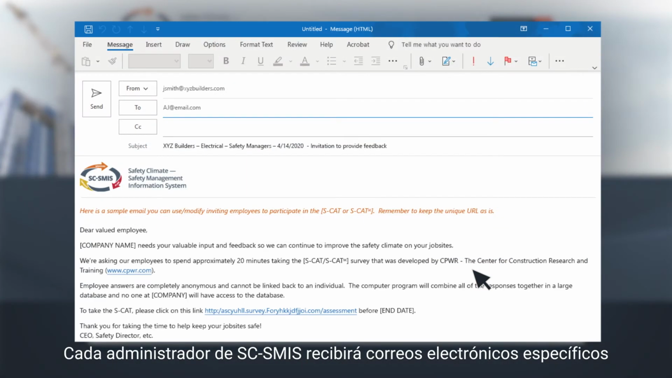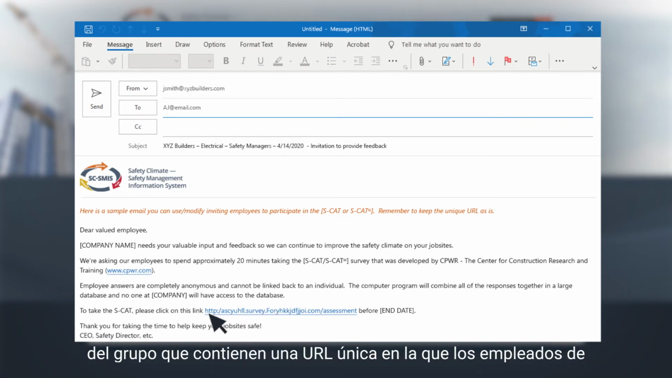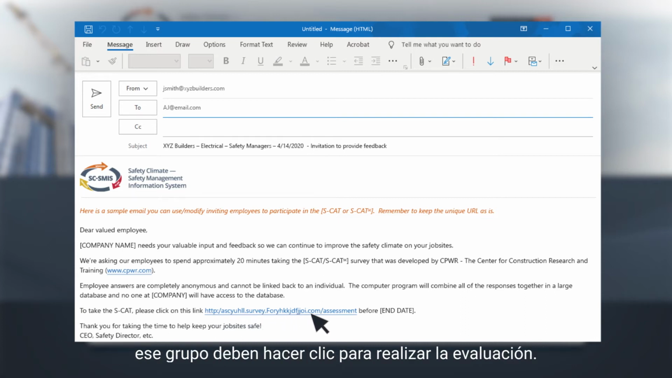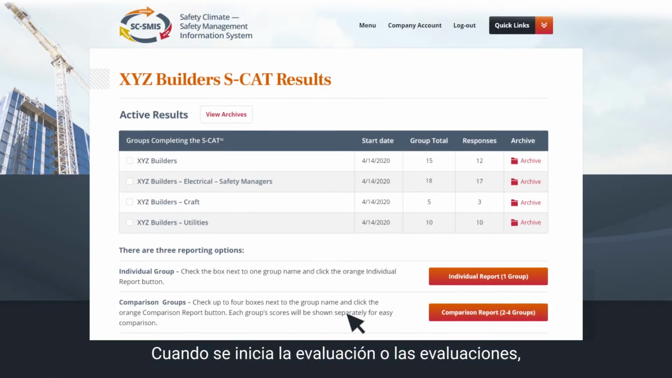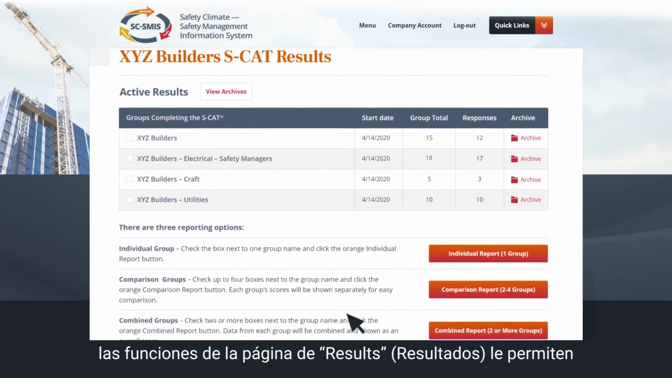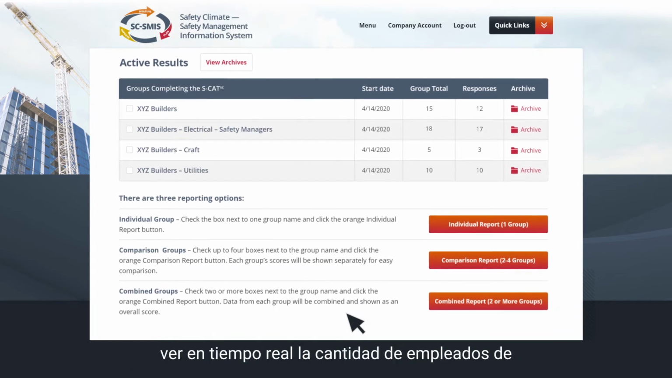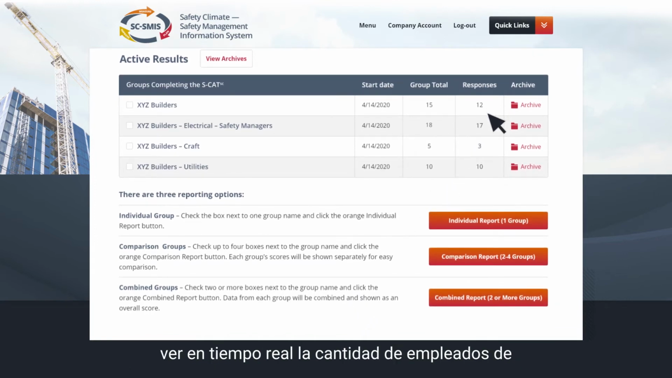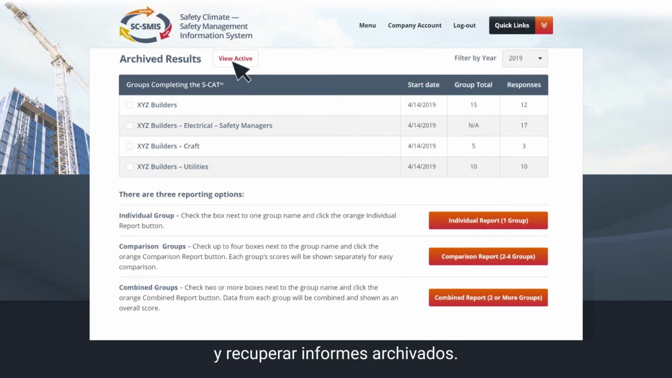Each SMIS administrator will receive group-specific emails that contain a unique URL employees in that group must click on to take the assessment. After the assessment or assessments have been launched, features on the results page let you see in real time the number of employees in each group who have responded to the assessment, as well as generate and print individual, comparison, or combined group reports, and retrieve archived reports.